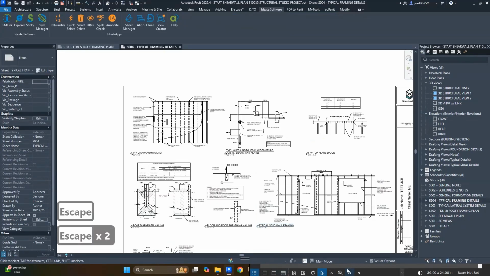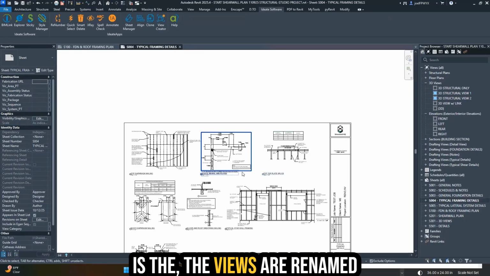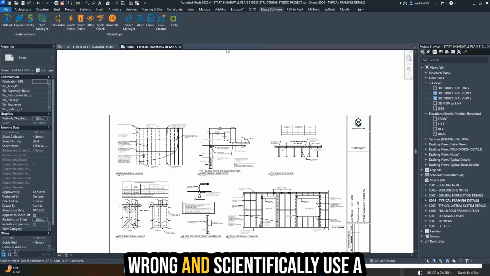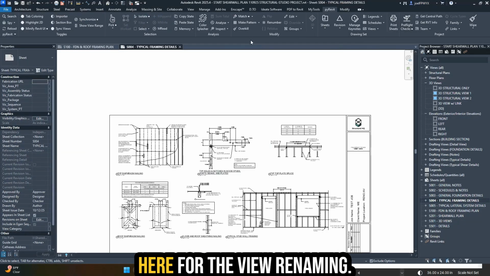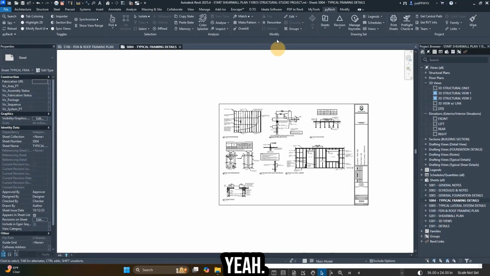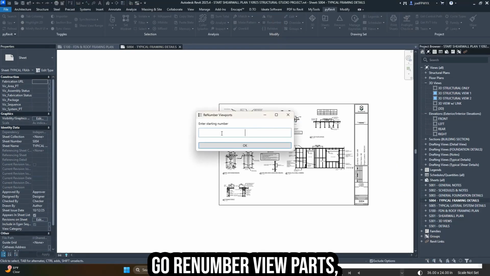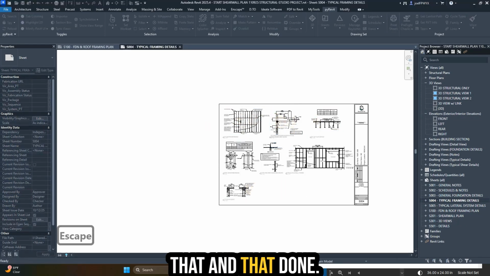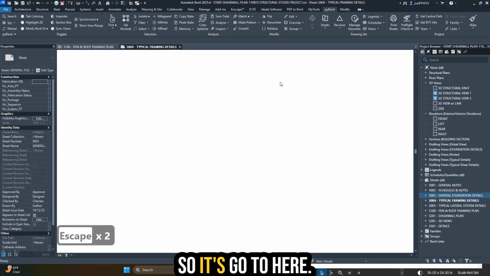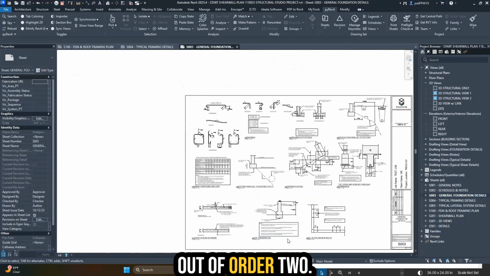Okay. The other thing I didn't realize is the views are renamed wrong. And so I typically use a renaming. You can use PyRevit here for the view renaming. For PyRevit you'd go renumber viewports, click the starting number, click OK, and that's done. So let's go to here. I believe this was out of order. Yep.